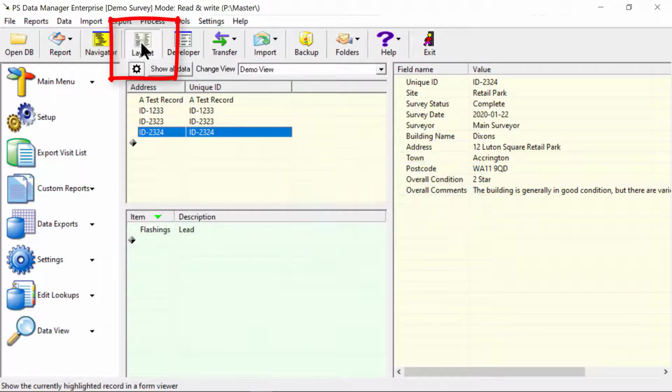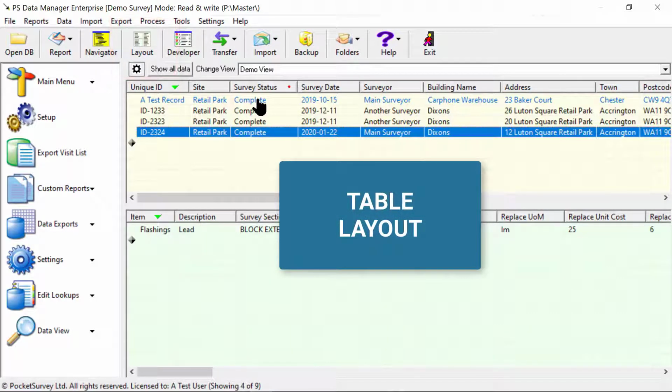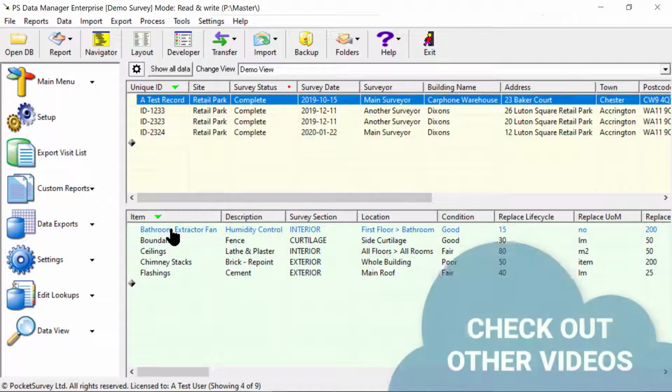If we click it again, we'll get what we call the table layout, which shows the top sheet and the bottom sheet. So that's it for now.